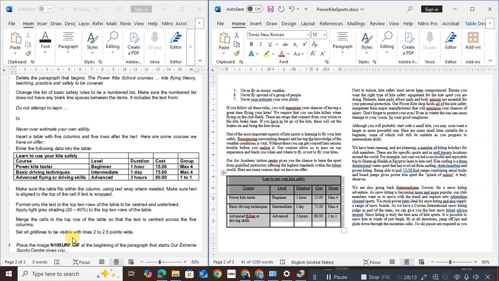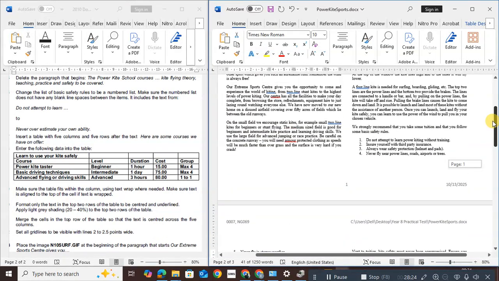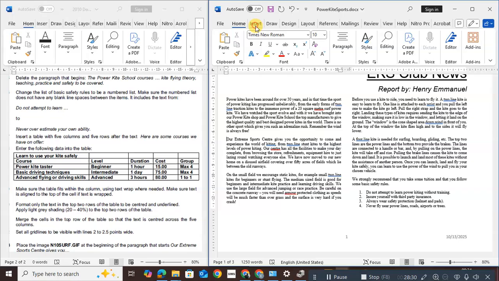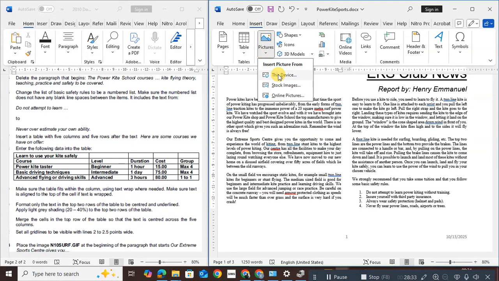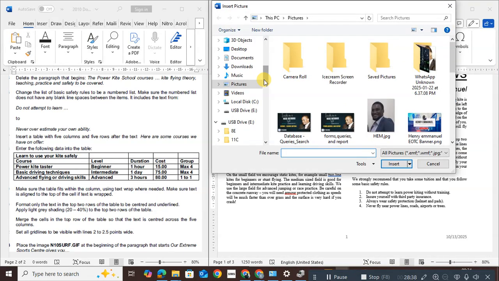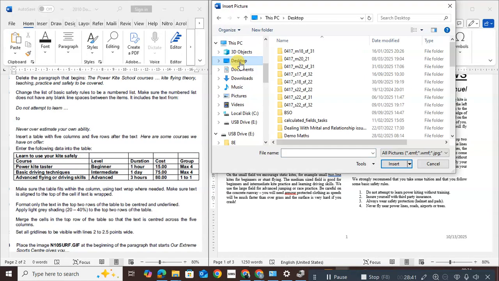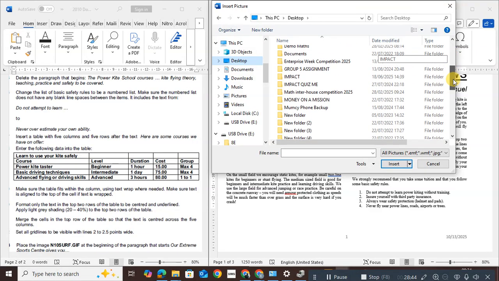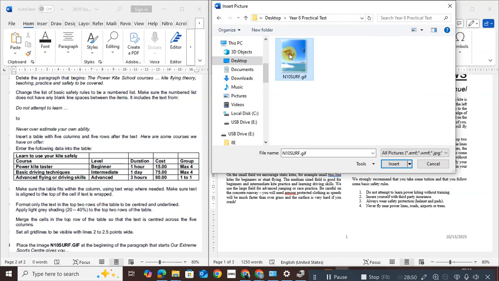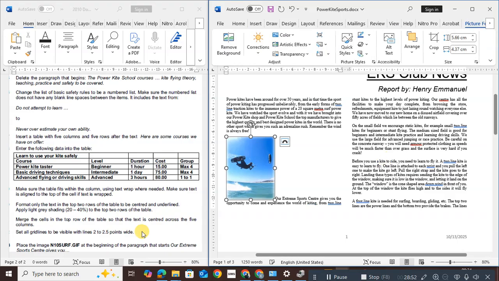Now it says place the image n10soft.jpg in the beginning of the paragraph that starts with Our Extreme Sports Center gives. So we're going to look for that. There we go. So at the beginning, I'll put my cursor at the start of the paragraph, go to my insert menu, go to pictures, and then choose this device. Now I'm going to browse for that file in my work area folder, which should be on my desktop. The work area folder should be called, yes, this folder, and then this is the file, and I'll click on insert.